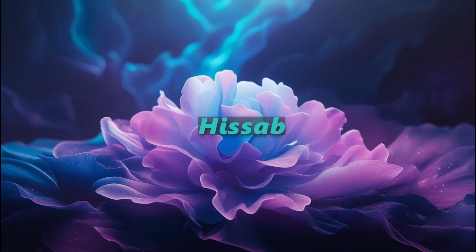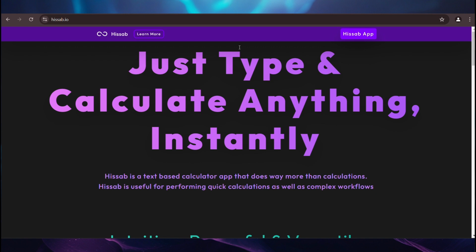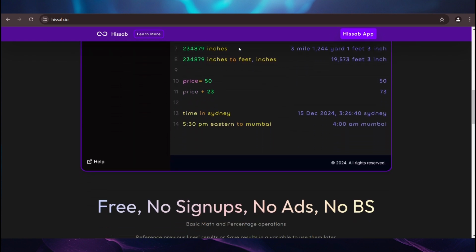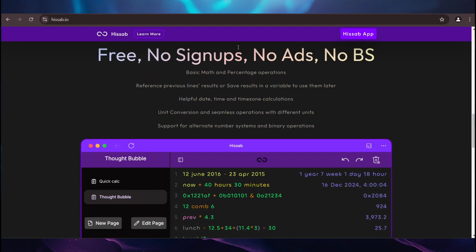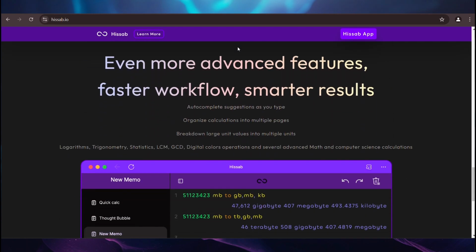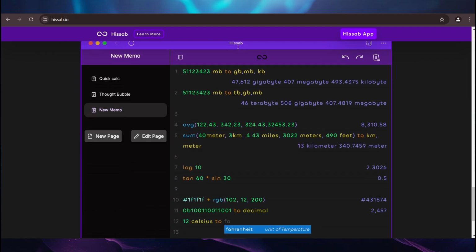Next, we have Hisab.io, an all-in-one calculator that can handle everything from basic arithmetic to complex equations. Whether you're in a math class or need to crunch numbers for a project, Hisab.io makes calculations easy and accessible. Plus, it's user-friendly, so you can focus on understanding concepts rather than getting bogged down by numbers.